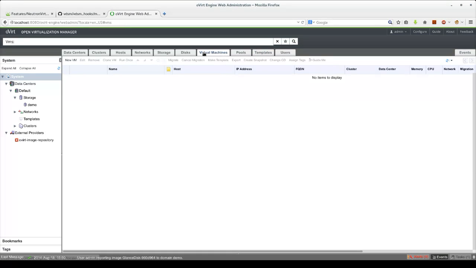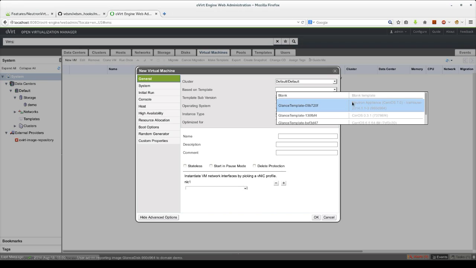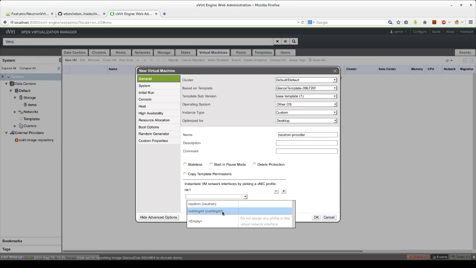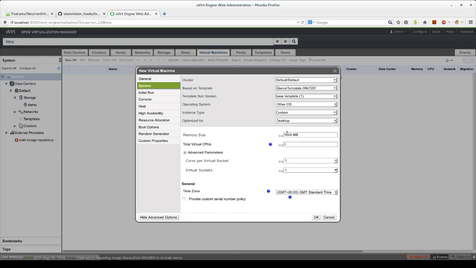Create a new VM based on the Neutron Appliance template. NIC 1 should be connected to the oVirt-MGMT network. NIC 2 should be connected to the Neutron network. Click on the System left tab and increase the memory to 4 GB.